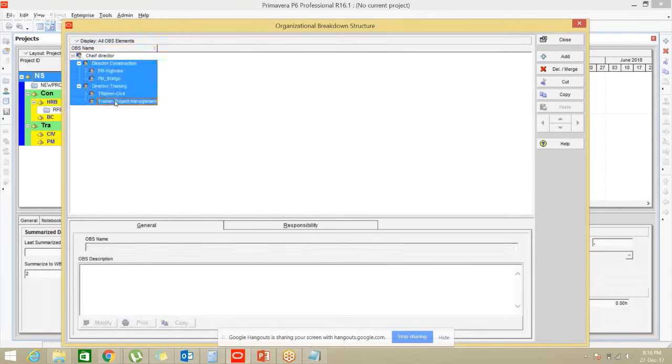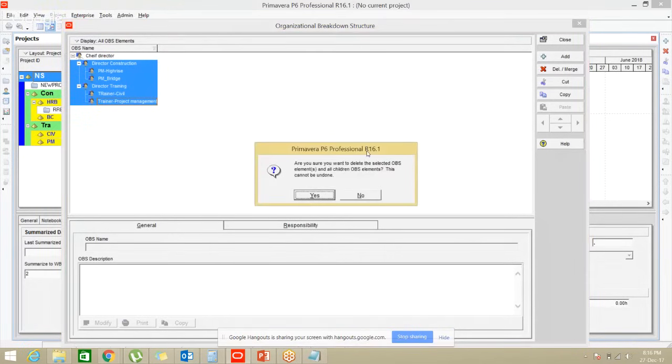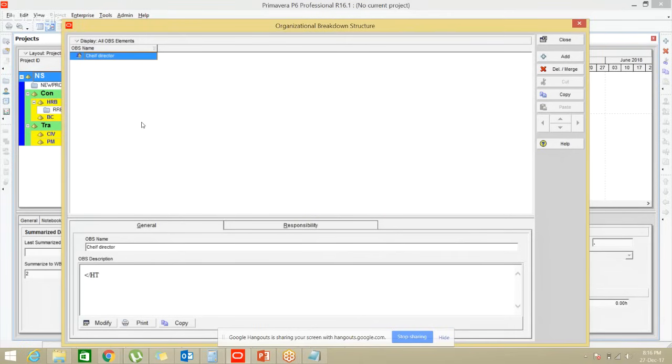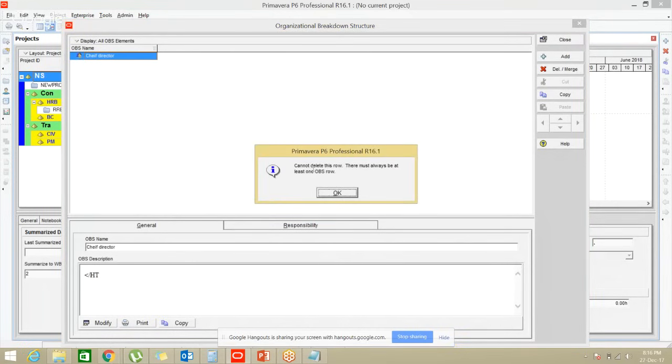So I will select these OBS levels and press delete. Now you can see it gives you a warning saying, are you sure you want to delete the selected OBS? Yes. Right, so it's done. If you try to delete the first level, it's not possible at all. When you click on delete, it throws you a warning saying cannot delete this row. There must always be at least one OBS row.